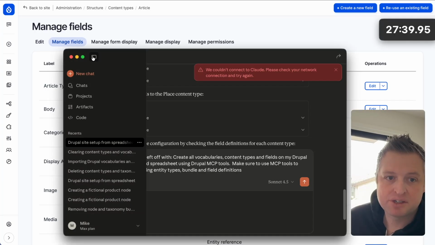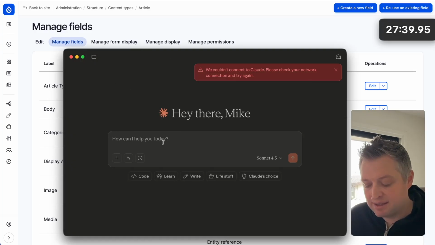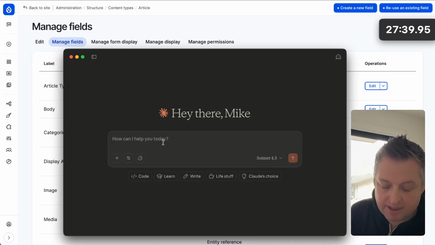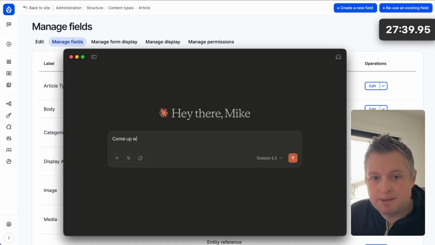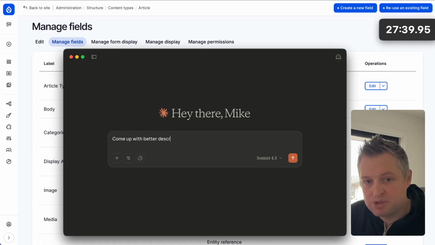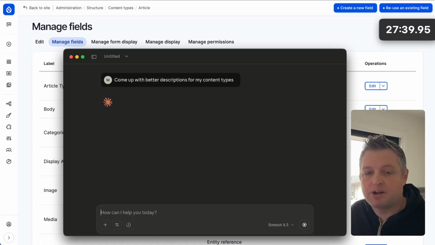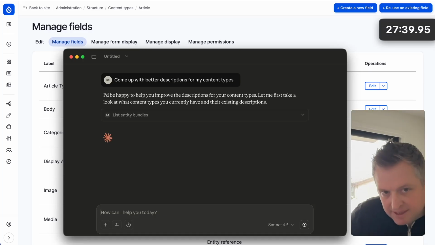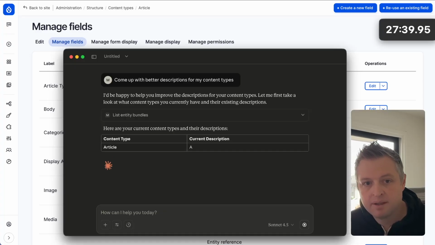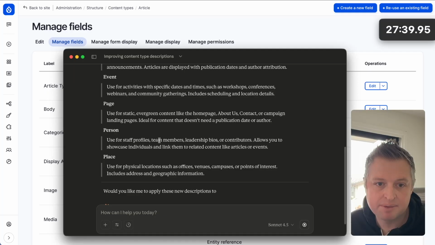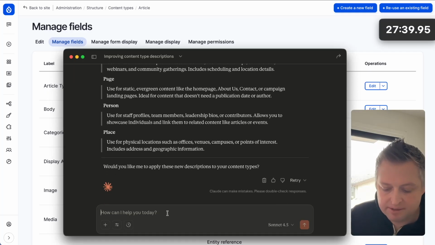Let's do a fresh window with nothing in it, so that there's no context and history. And let's tell it, come up with better descriptions for my content types. And you'll see how fast it can actually go when you don't have a giant context window that it's dealing with. So it's going to list those entity bundles, and it's going to come up with some example ones. And we'll say, yes, sounds good.